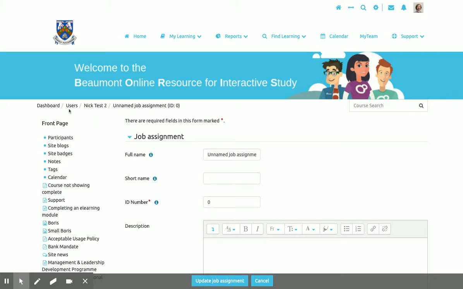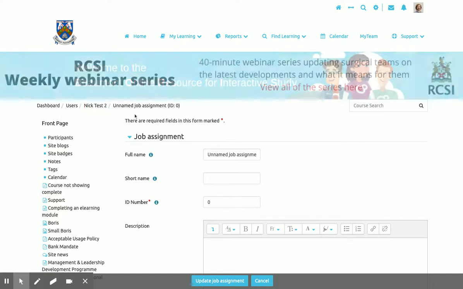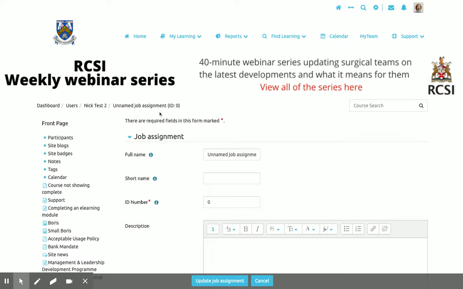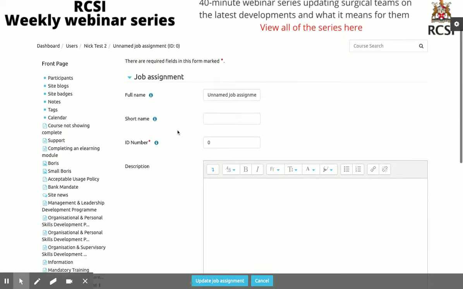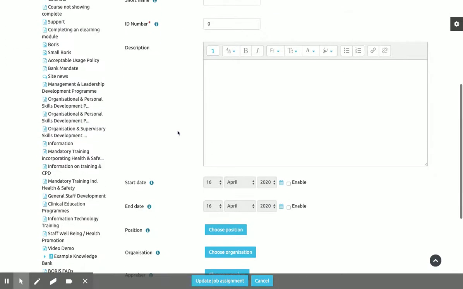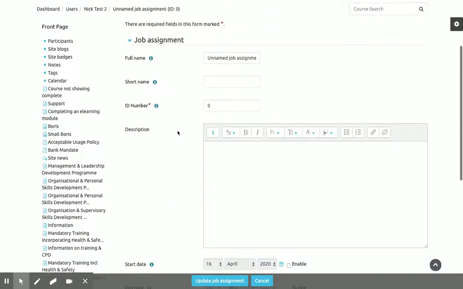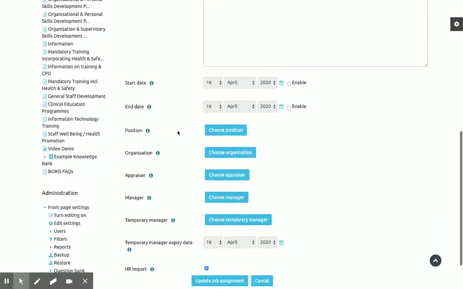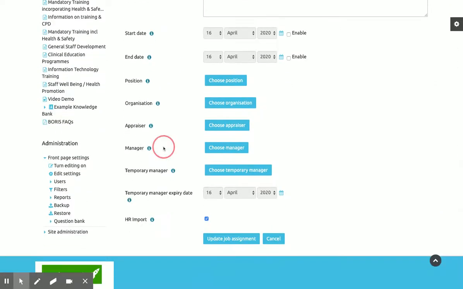So we see users here. Nick Test is the user, so that would be the name of the real person, and then it'll say job assignment there, unnamed, because this person isn't real and isn't part of our HR process. You can ignore all the other pieces of this page for this purpose, and all we need to do is look at the manager section.